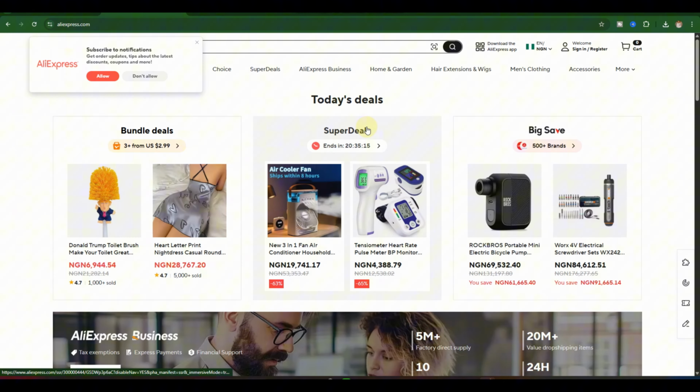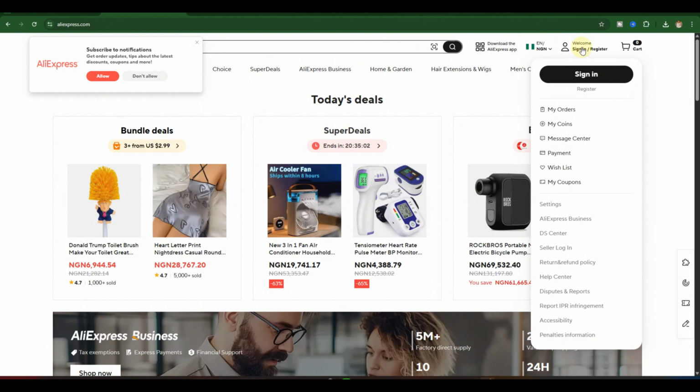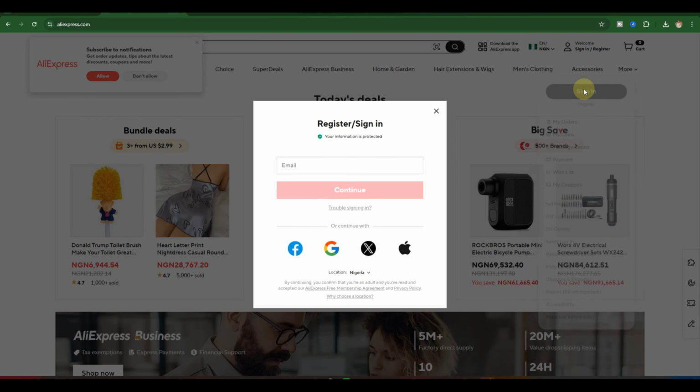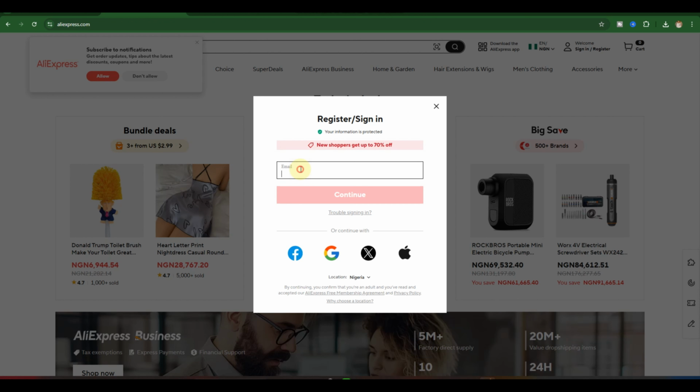Before we proceed, the first thing you need to do to be able to shop on AliExpress is to create an account. Creating an account is very easy. You just need to come to this create account section, click on register, and input your email. Then the next part will ask you some questions. But creating an account on AliExpress is very easy. Or you can even use your Facebook, Google, X or Apple logins to log in automatically.